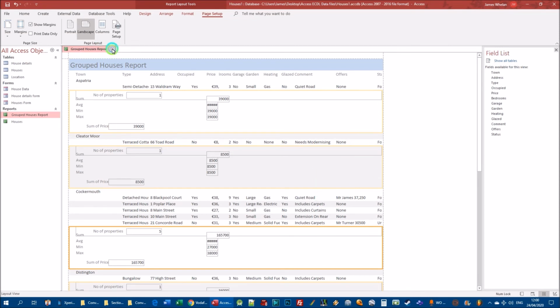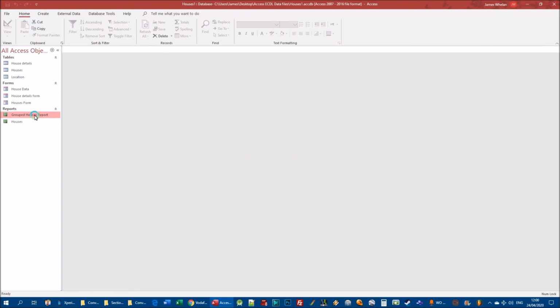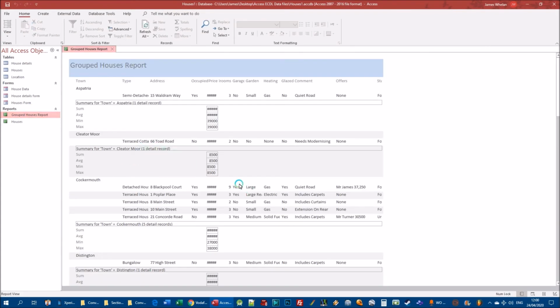I'm going to close down the grouped houses by report, and I'm not going to change it. So rather than just deleting everything piecemeal individually, I'm just going to go back to scratch. I'm going to open up the grouped houses report again, and now back to the way I was.